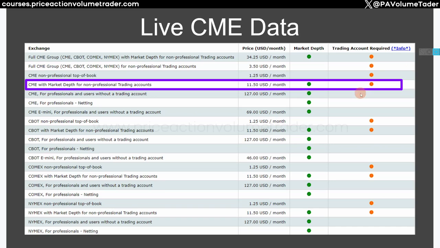Well, what I talked to you, remember about the costs, this one that I highlighted here in purple, this is the package that I use for my personal trading, both when I trade my live account and when I trade any trader funding account. CME with market depth for non-professional trading accounts. And if we go into the costs, you can see that this is $11.50 a month.